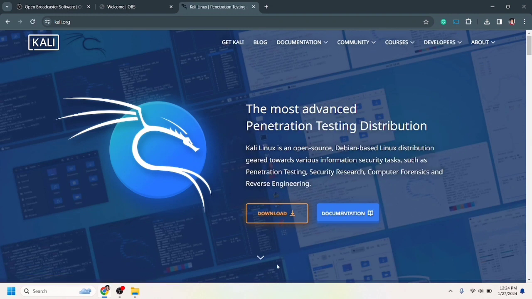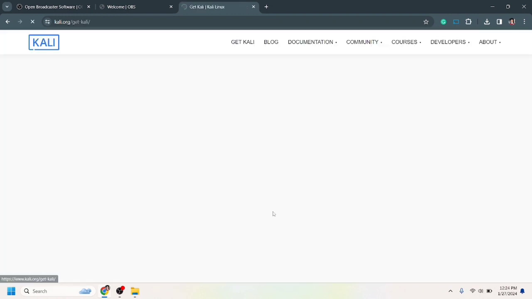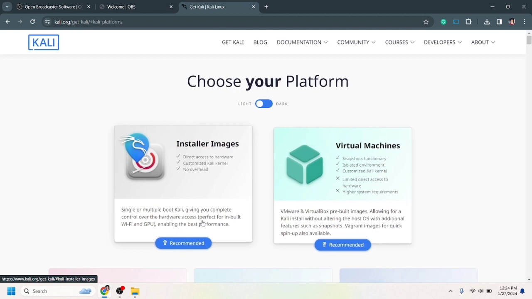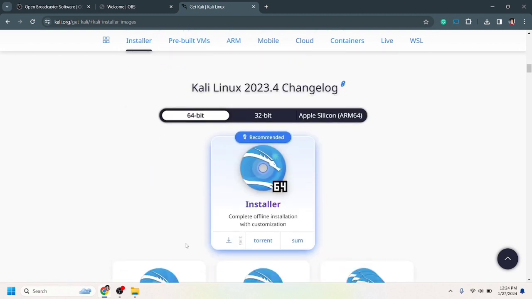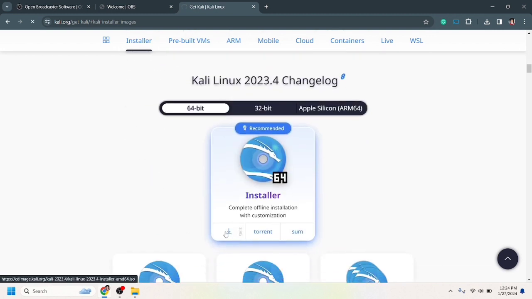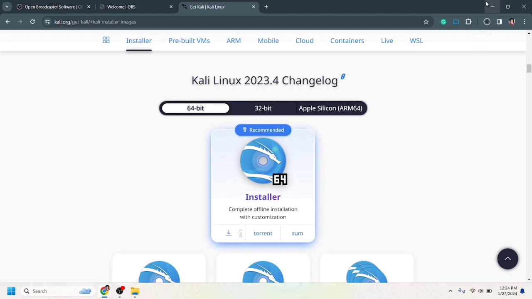I'm going to click download. I'm going to go to the installer images, and I'm going to download the 64-bit installer. While waiting, let's go download Rufus.